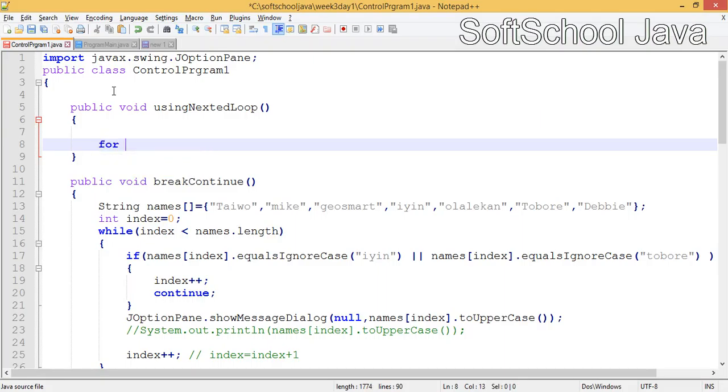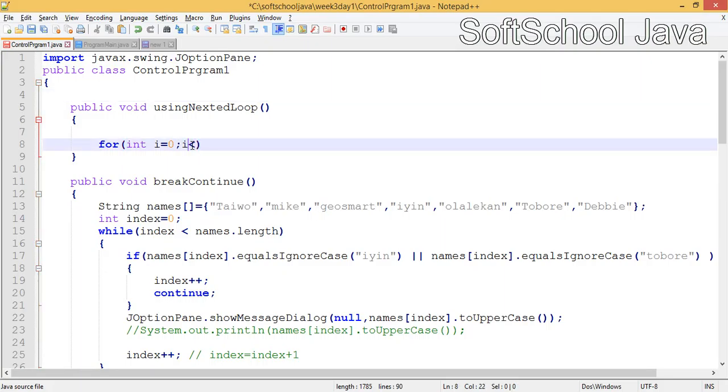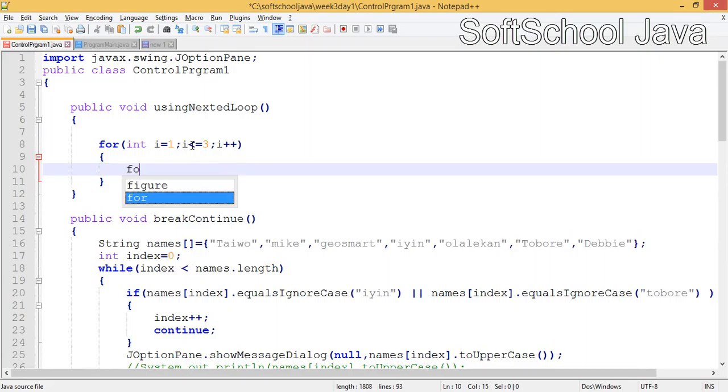Okay, in this example here, I'm just going to show off. int i is equal to 1, and i is less than or equal to 3, then i plus plus. Then I can have a for loop here, or I can have a while loop, just depending on what I want to do. Remember, you can always change the constructor of a for loop to look like a while loop, and a while loop can also be used in place of a for loop. Just a matter of personal preference.